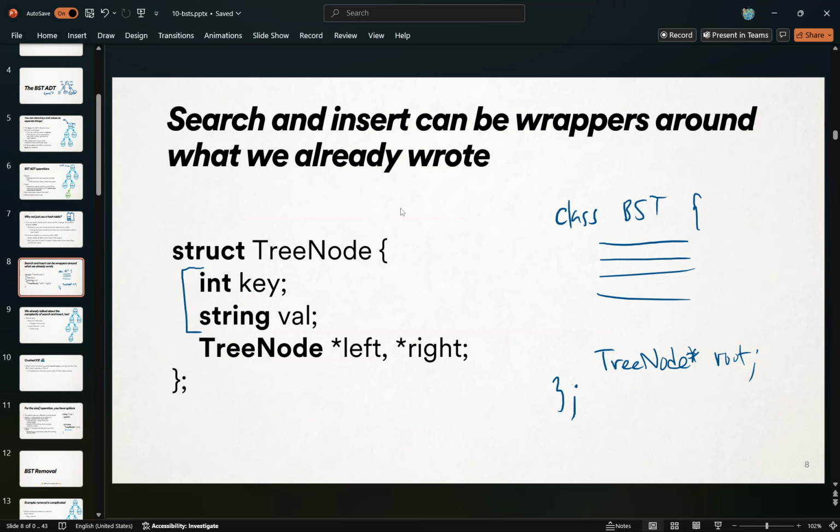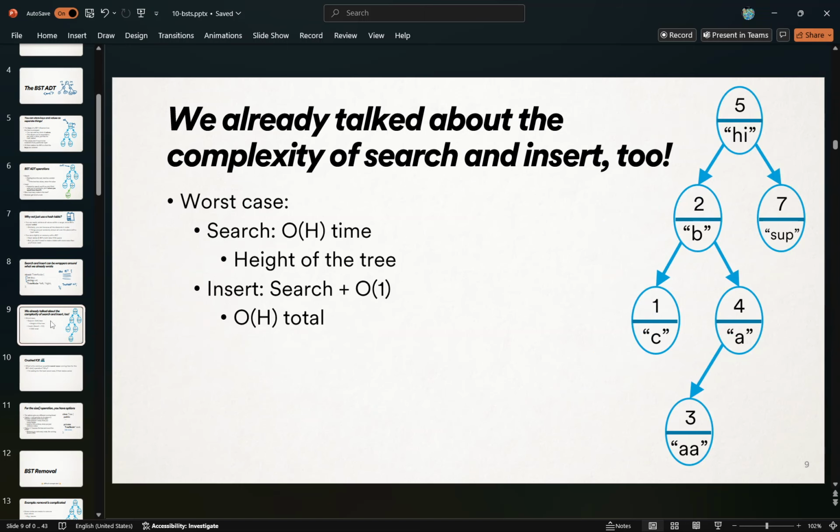I'm going to write some code later, but you can imagine that search and insert are going to be very much the same. It's just in addition to the key that you're inserting, also add the value. That's going to be fine. Okay, so those are the things involved.